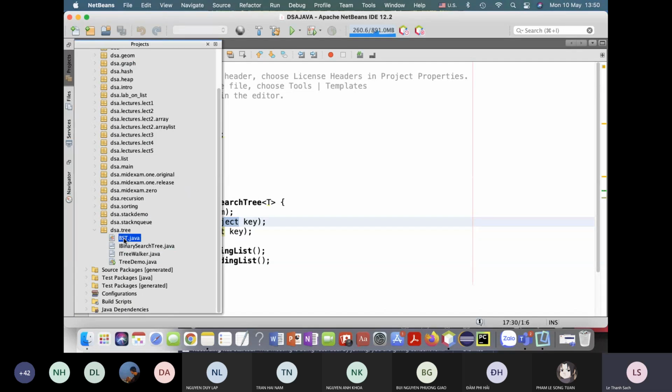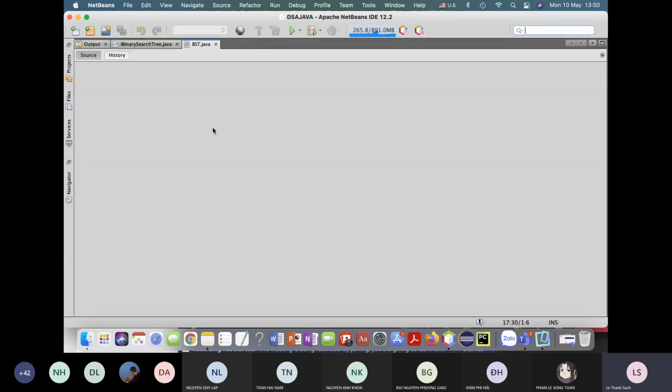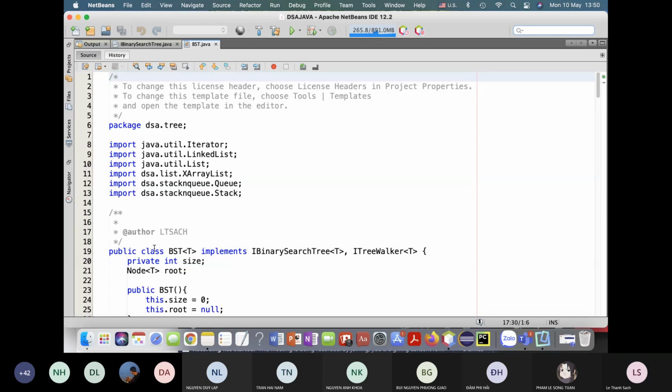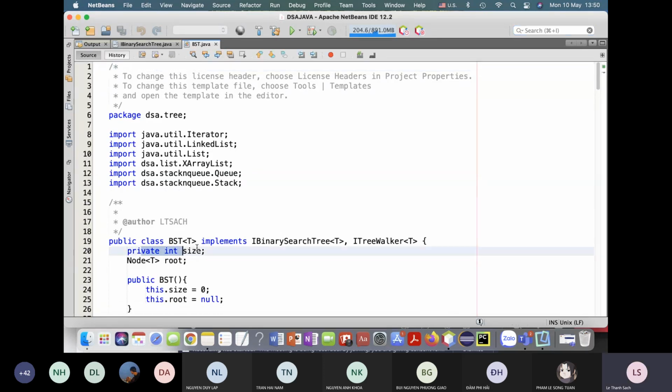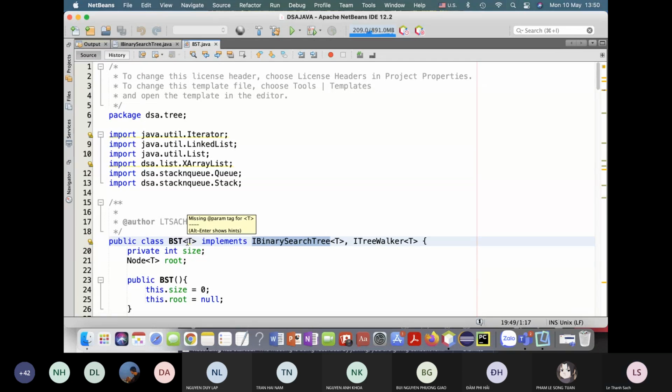Now I want to implement it using the class BinarySearchTree. I define the class BinarySearchTree. Here I want to implement it. And the iterator, I will introduce later. But now, how do we implement the tree to support the methods inside the binary search tree?